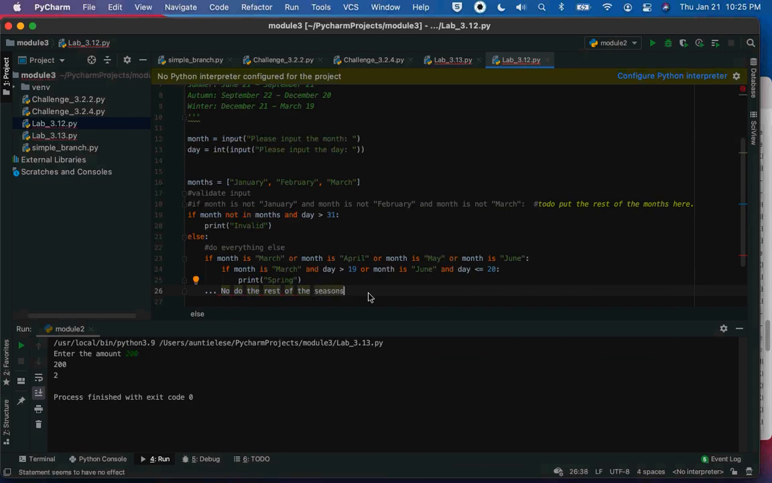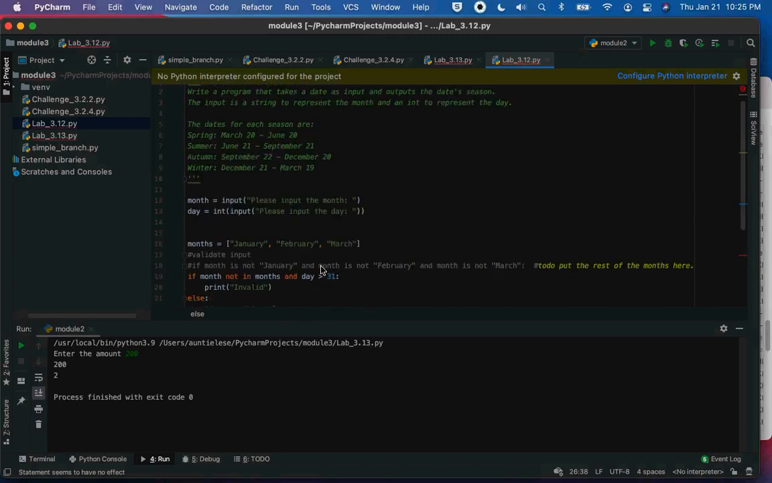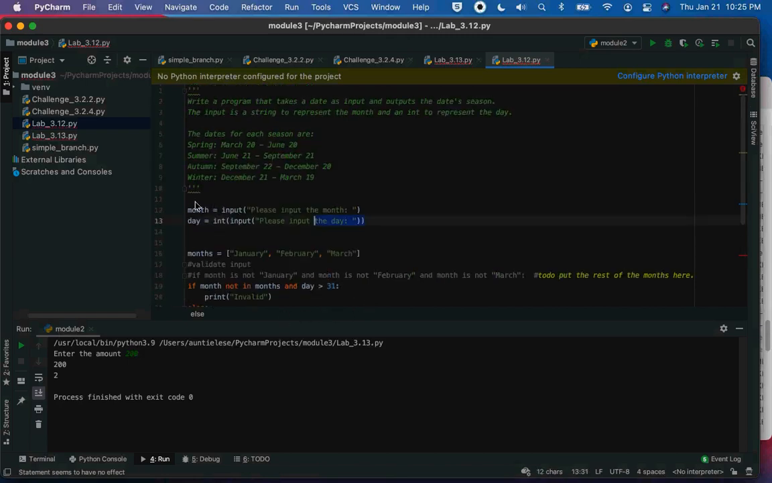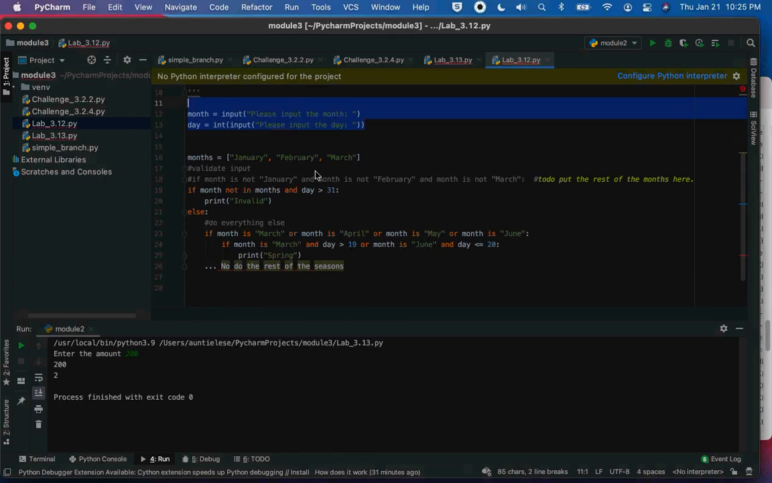So this would be how you would start Lab 3.12. You're going to take in the data. You're going to validate the input. If you don't feel comfortable with lists, you're going to need this really long string to make sure that the month is not January or February or March. If you feel comfortable with lists, you just keep adding to this. And remember, cases and spaces matter. So you just add all of that to lists.